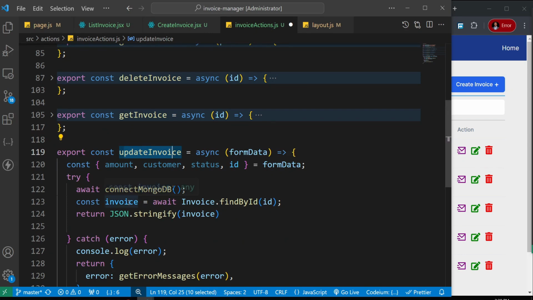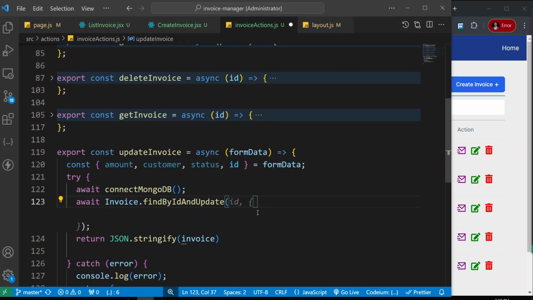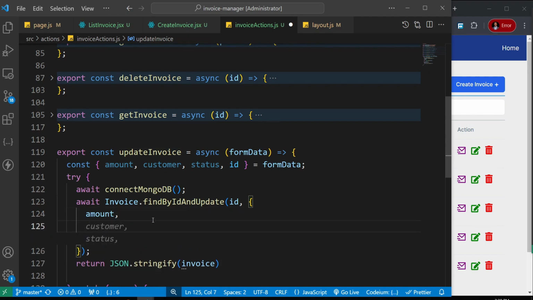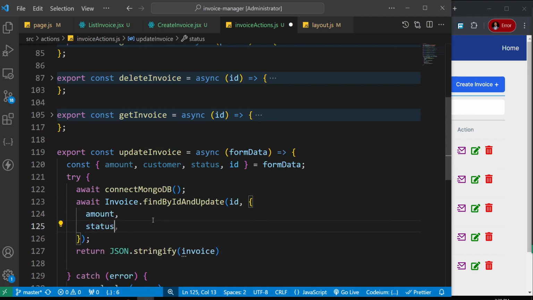Here in this one, we will say await, then find by ID and update. This time you want to delete this guy, and you specify the ID that you want to find first. Then you specify the data you want to update. This time I just want to update the amount and the status, not the customer, because the customer has already been set. You cannot be changing the customer after you've set the invoice. So I want to update the amount and the status.